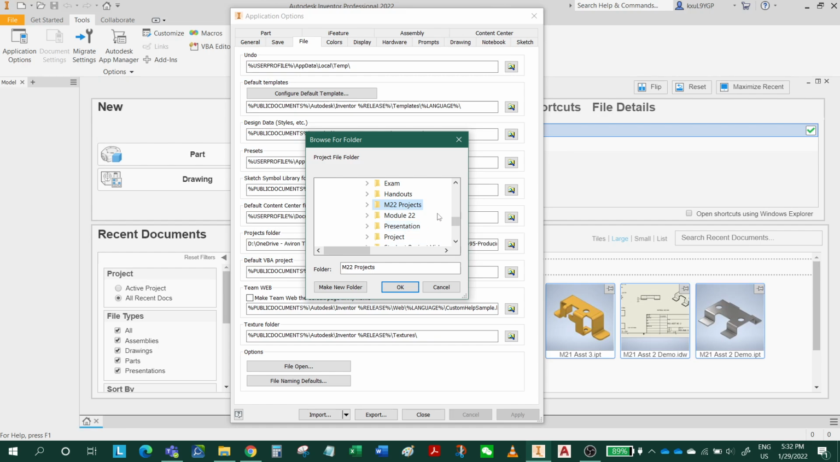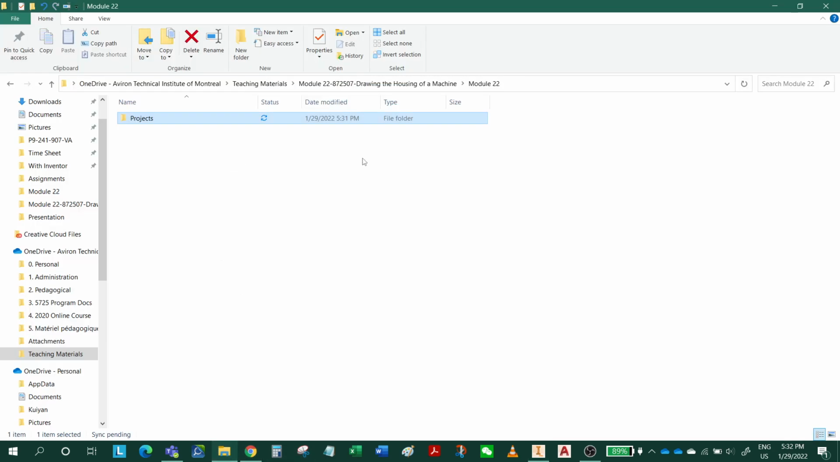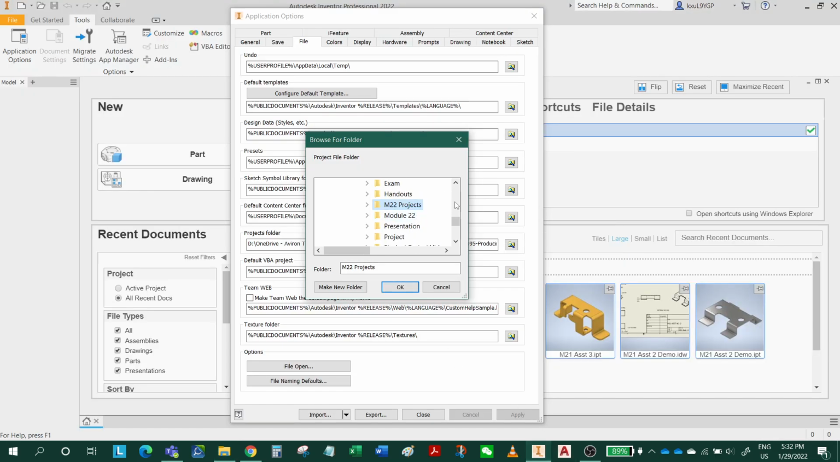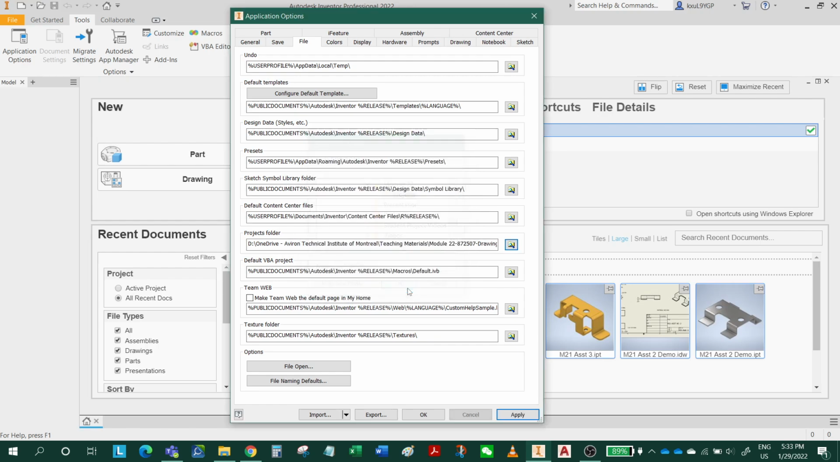Module 22. I have a folder which is called Projects, right? Hold on. Let me check. Yeah, Module 22 projects. So yeah, Module 22 and then projects. I can select this as my project folder, and then I'm gonna click apply and click close.